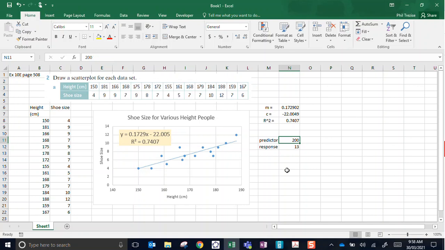What if I had a person who was only 140 centimetres tall? Then it looks like they're going to need a size 2 for their shoe. That's how we use scatter charts and trend lines in Microsoft Excel, and we can then talk about the strength of the predictions that we're making here, and we can use a formula to calculate some predictions for numbers that we don't have.